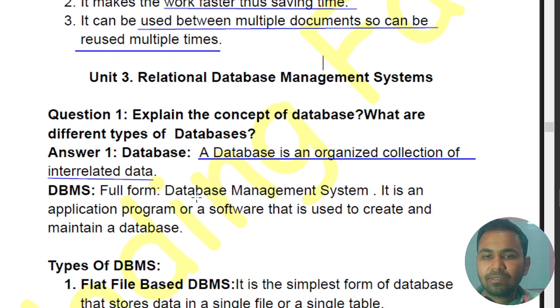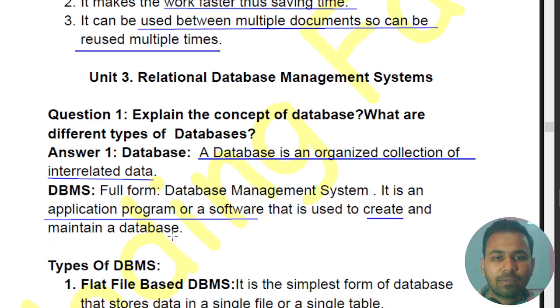Full form of DBMS, database management system. It is an application software or program that is used to create and maintain a database. So any third-party software or any different software that we are using apart from the database, that is used for creation and maintenance of the database, is known as a database management system.